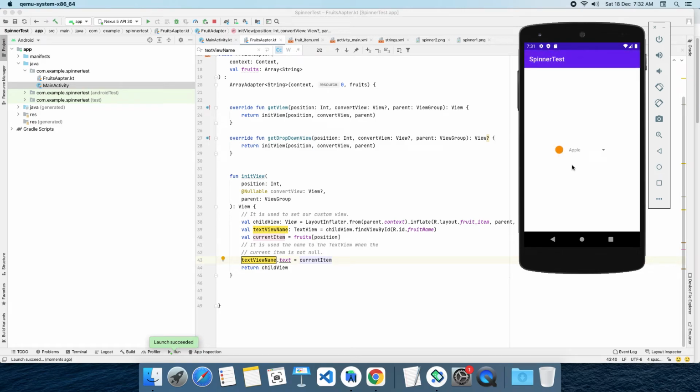App is running. See, by default apple is selected. It is showing the custom spinner item now. See, lemon, watermelon. So this is all about the spinner, friends.